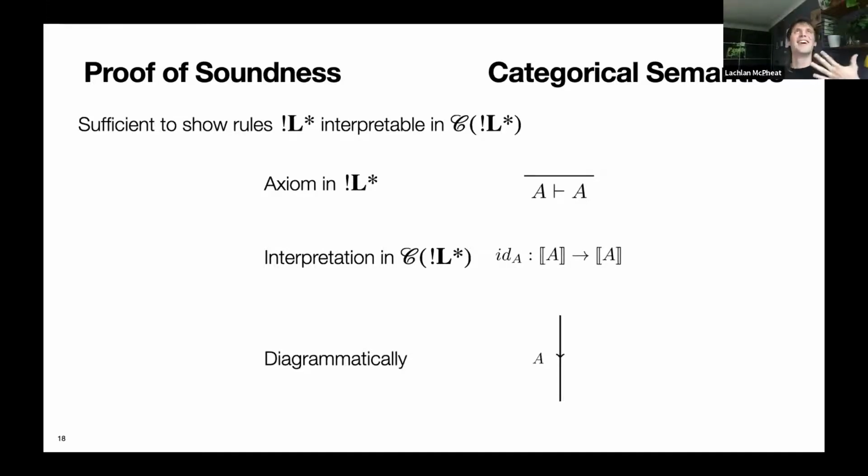So I'm now going to prove the soundness of these semantics with respect to our logic. And you can see on the slide it's sufficient to show that all the rules of the logic also hold in the semantics to show that we have a sound interpretation, right? And so here on the slide, you can see probably the easiest rule to interpret, and that's the axiom, which says from nothing we can derive that any type proves itself or derives itself.